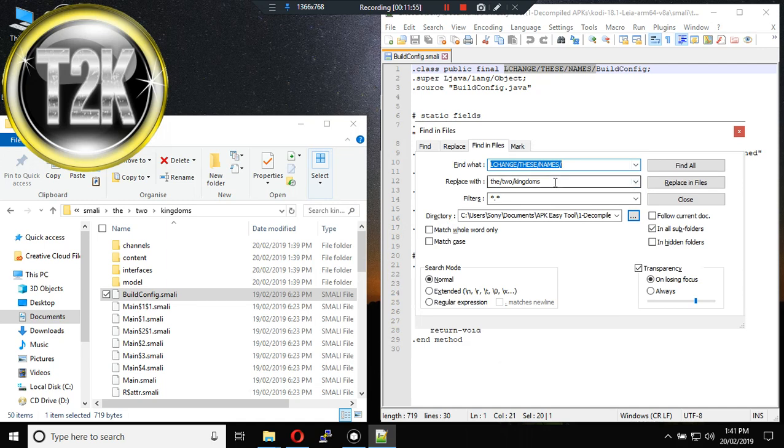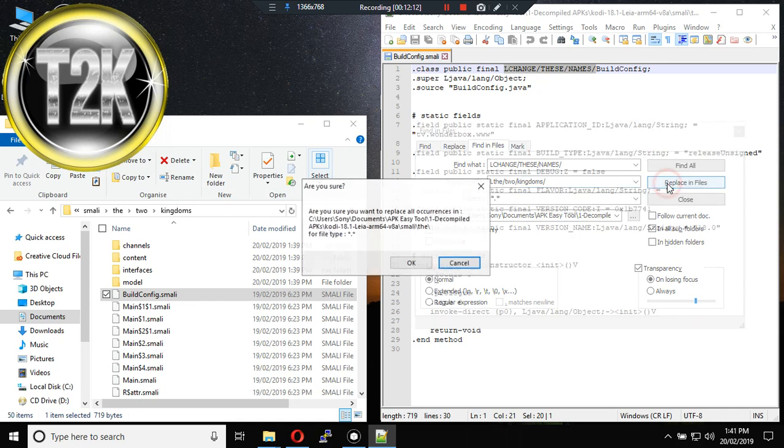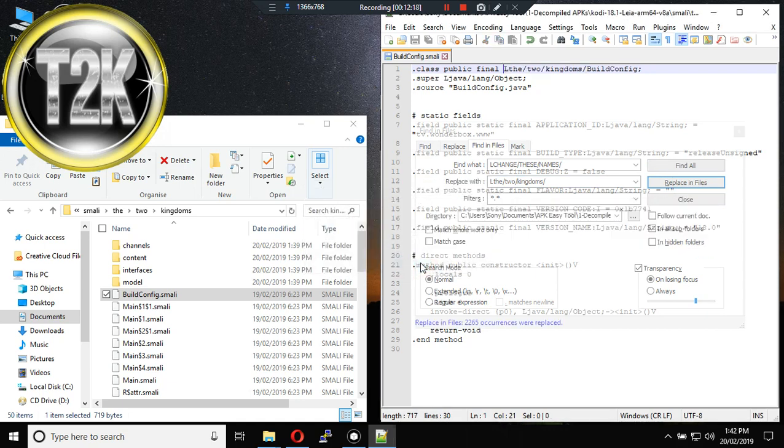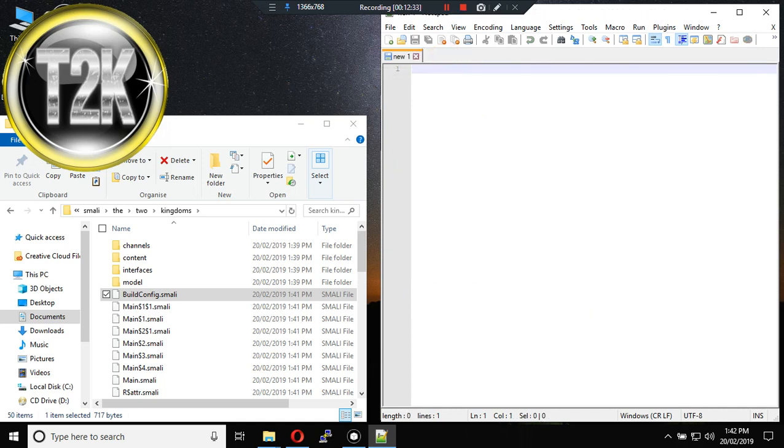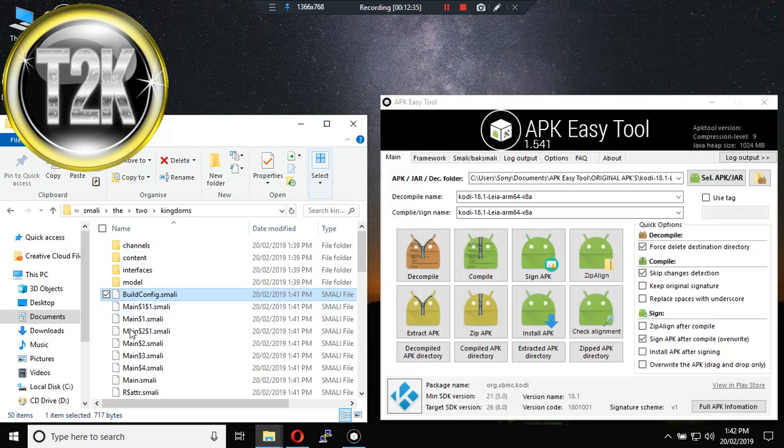Now as you can see, I've already done it here. Always put a capital L at the beginning and / as so. Then all you do is click on replace in files. It will show this up. All you do is click OK. Now what that's just done for us, there's no need to save it because it automatically saves it, but as you can see here, it's now changed it to the two kingdoms. So all you do is close that. That's just done every single one in here.